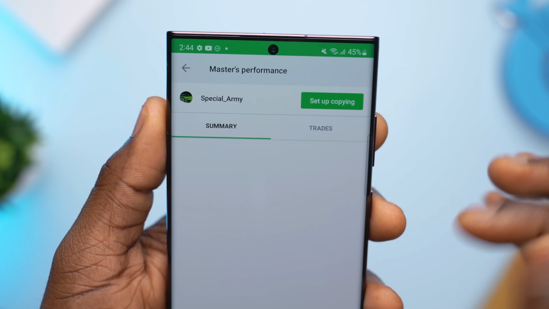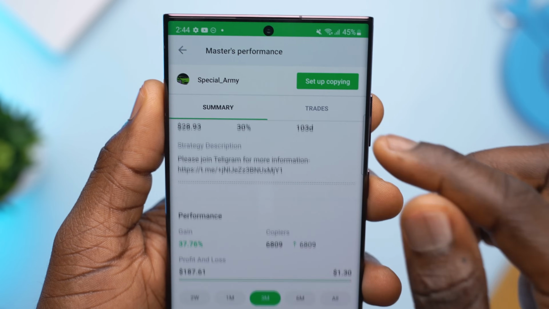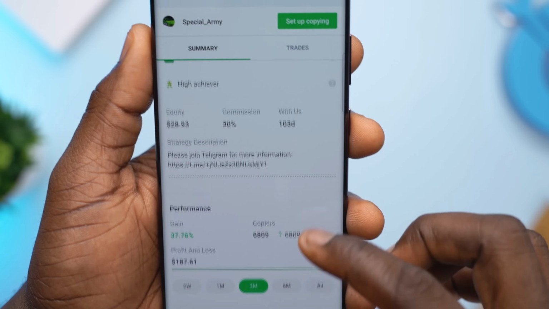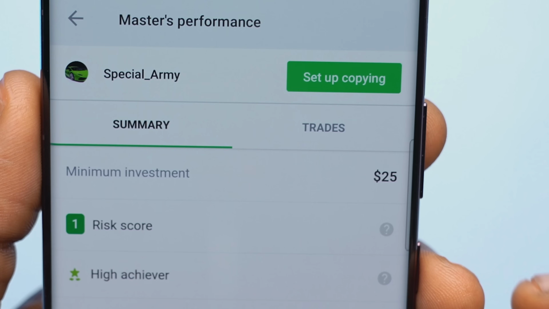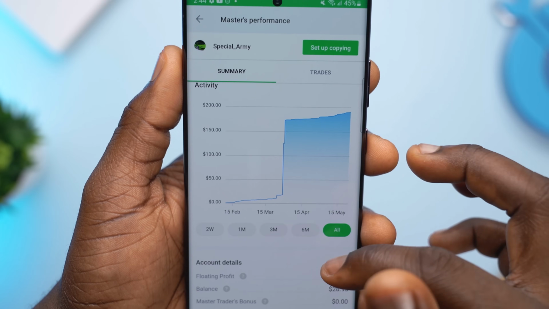When you click on the name, you can see all of the stats I mentioned earlier. One thing to keep in mind is that each master has a minimum investment requirement, just like I said. In this case, this person requires at least $25 to be invested to copy with him. Now I'll click on setup copying.